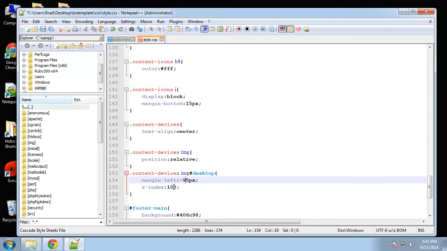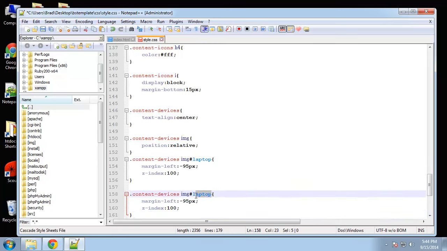I'm sorry, this should be the laptop, not the desktop. Alright. The reason I gave it a z-index is I want it to overlap the desktop when it does the animation, instead of the desktop going in front of it. Alright, so next let's do the mobile. And basically, I'm just going to give that a z-index as well. Get rid of this. Alright, let me just see what that looks like.